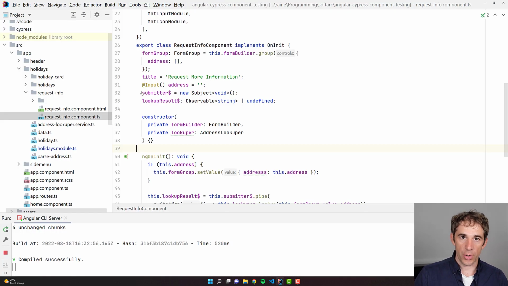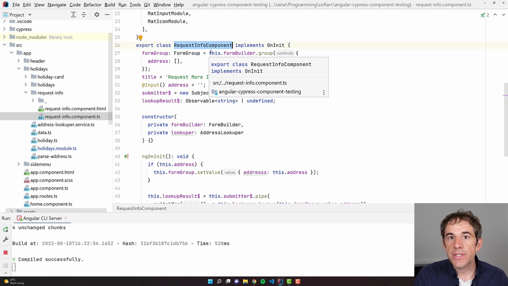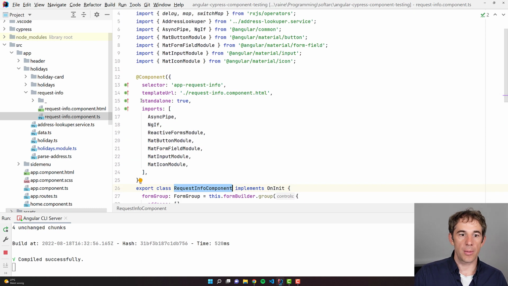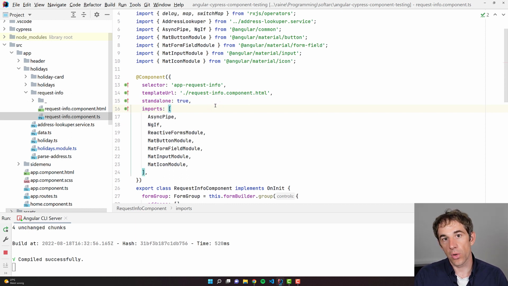Let's take a look at the code. So this is already a standalone component. It's here, the request info component. We see that it is standalone because of this property here. So it contains already all its dependencies, and an Angular module isn't required anymore.